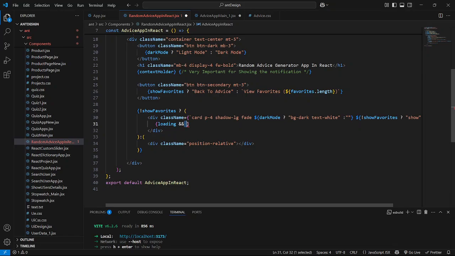Just create a div here, close this div very quickly, and give the class name div flex, and I'll say justify content center. I'll say align item also center.